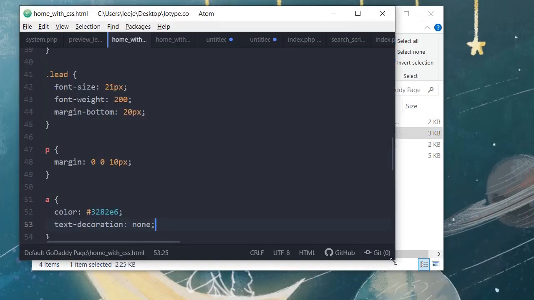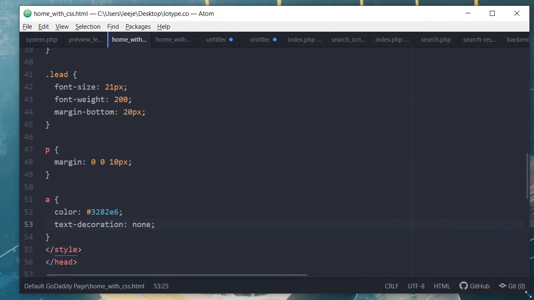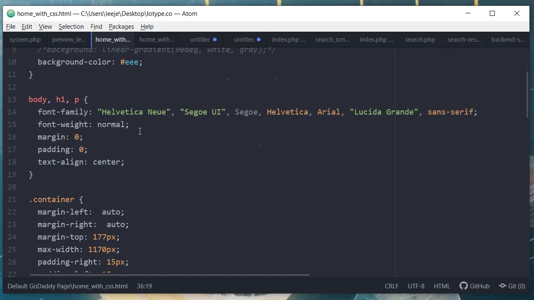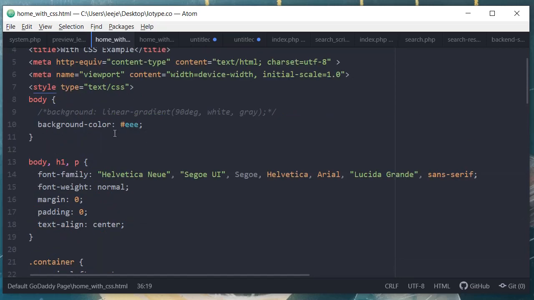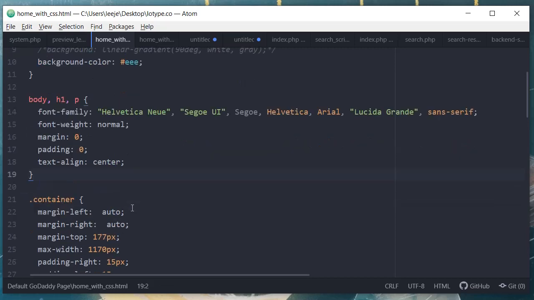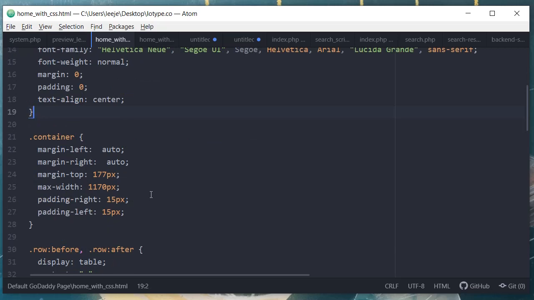In Home with CSS, it's very obvious that there are additional factors, additional CSS stylings in there. For example, you can see that there's a different background color for the body, which shows all the visible spaces inside the browser. Then there's a grouped styling, body, H1 and P. They have the same font, the same weight, no padding, and text line centered, which you will definitely see when I point it out again.